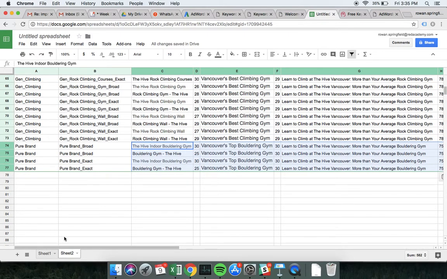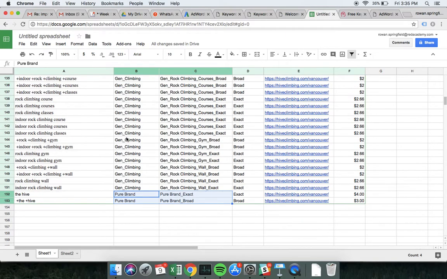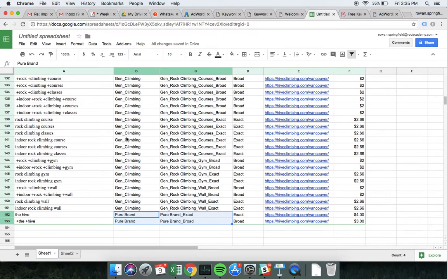So we've basically taken our generic keyword build out. We've added branded keyword variations, which can enable us to pick up some extra high click-through rate, low cost clicks. And we've also added the brand name itself. And you could have something like the Hive Climbing Gym. We're still going to pick it up with the Hive keyword anyway, so it doesn't really matter too much. And I'm not going to worry about that for now.